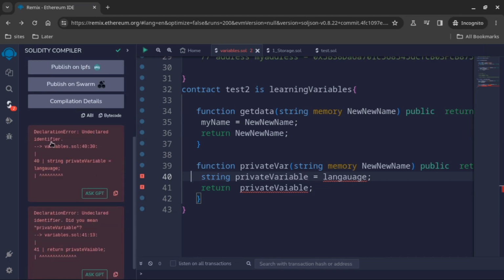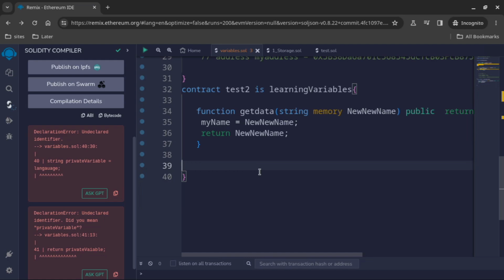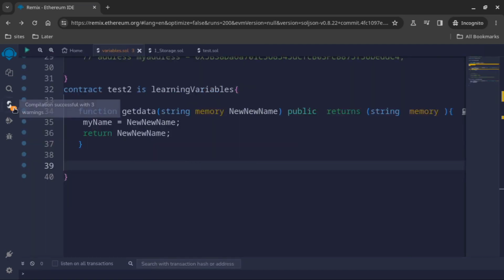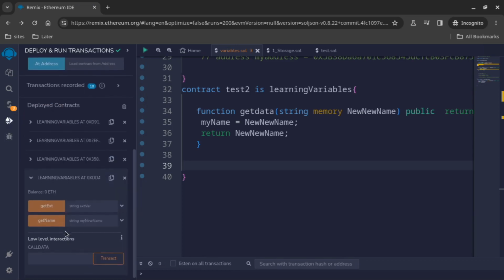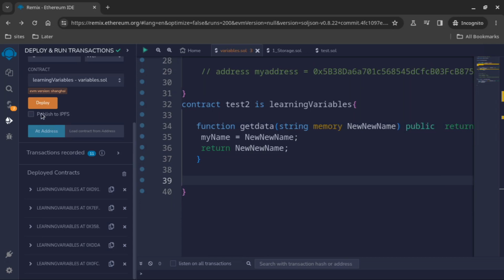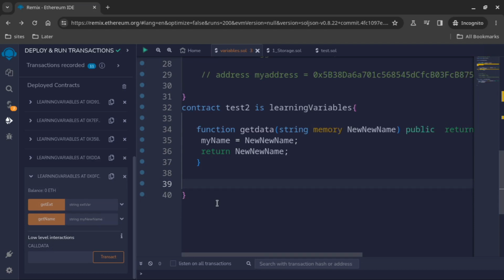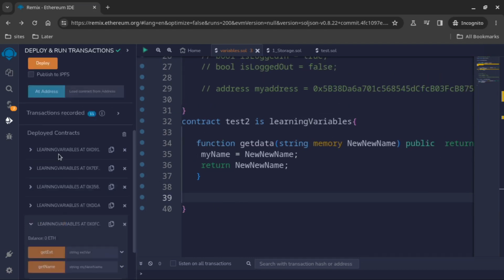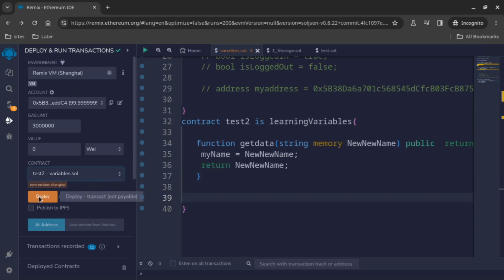See, now you can see the error over here, which is called undeclared identifier language, because it's unable to access the language variable. That's why we are getting the error. Now if we close this and compile it again, there is no error. And if we go to the deployment section and deploy our smart contract over here, which is the fourth one, we are able to get this get data. Which one is it? Just deploy it. Yeah, the fifth one, this one. Let's get name and get data. Okay, variables, that's all.